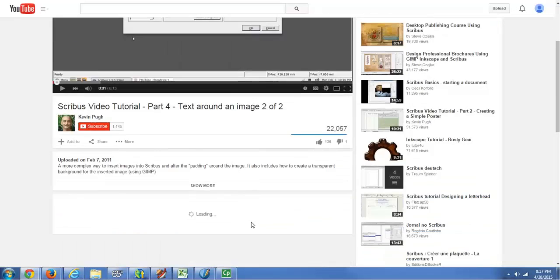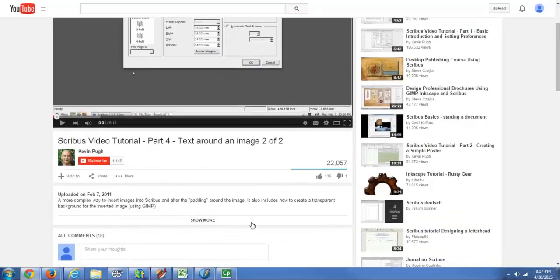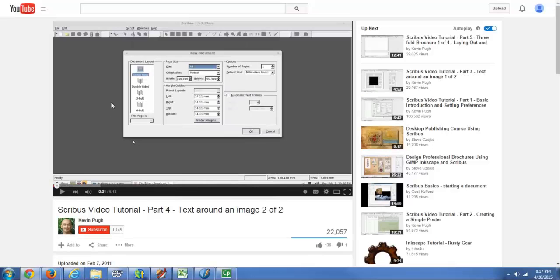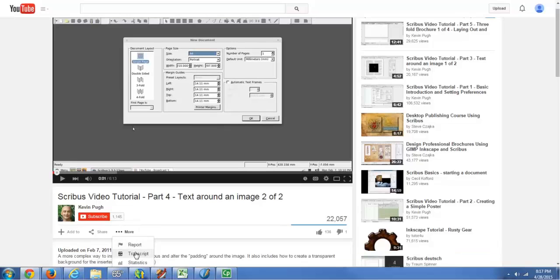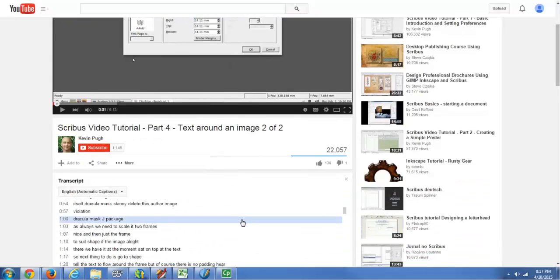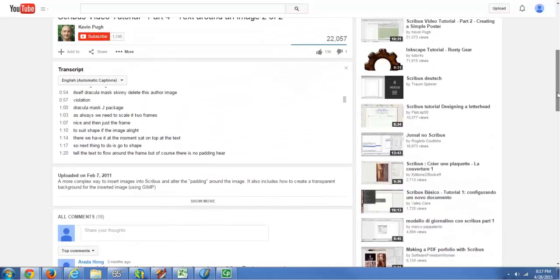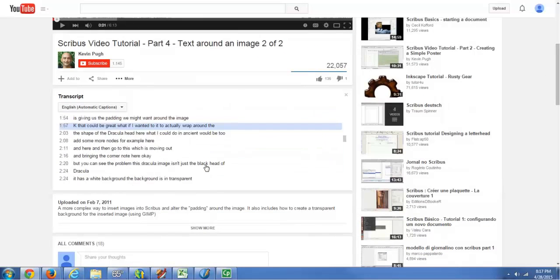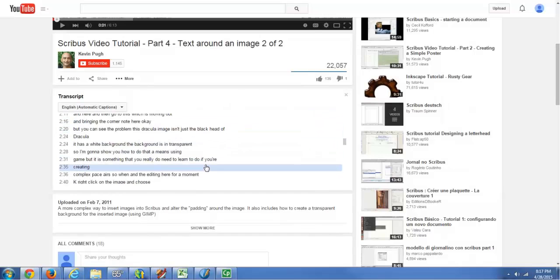One reason we do that is because it's a bigger screen, and you can even make it full screen if you'd like. Another thing, if you click on More here where it says More Actions and click on Transcripts, look at that. You have a transcript. And that's really helpful as you get used to his British accent. He's from somewhere in the UK, I don't know where.